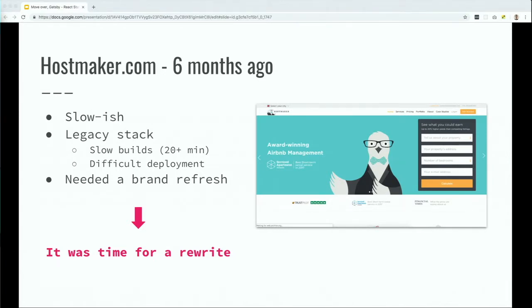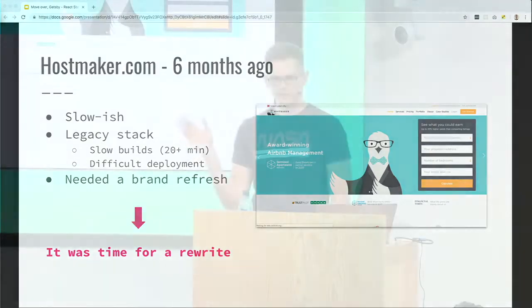It was slow. We had gone through some optimization sprints where we had tried to do all sorts of things to make the dead horse run faster, but it obviously didn't work very well. We had extremely slow builds due to one of those measures we had tried to take. We had tried manually optimizing all the images in our application, and that basically led to 25-minute build times, which is not super nice.